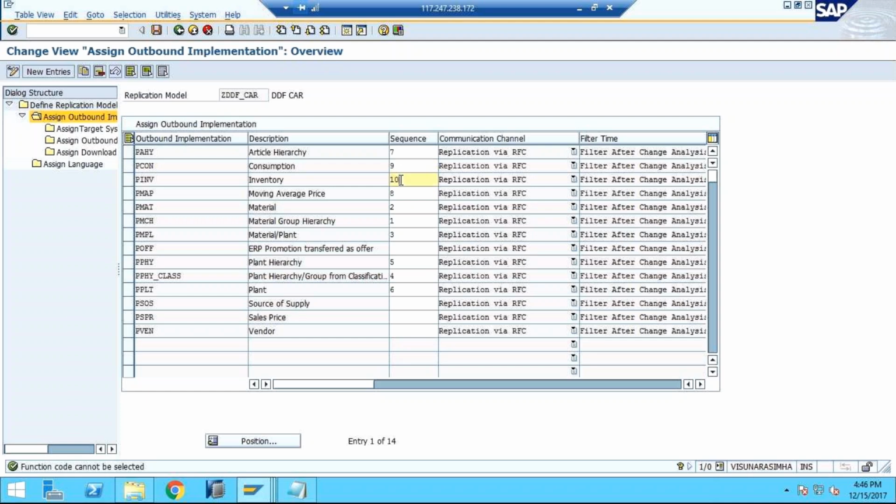Deepali: As understood, it's not necessary to mention the sequence, but in the default transaction, we should perform replication one by one in the correct sequence. Right. Like first you send material without sending material group, then it will show you an error. Yes. First we need to push the group, then material, like this way, first plant hierarchy, then plant. This way we need to send one by one.